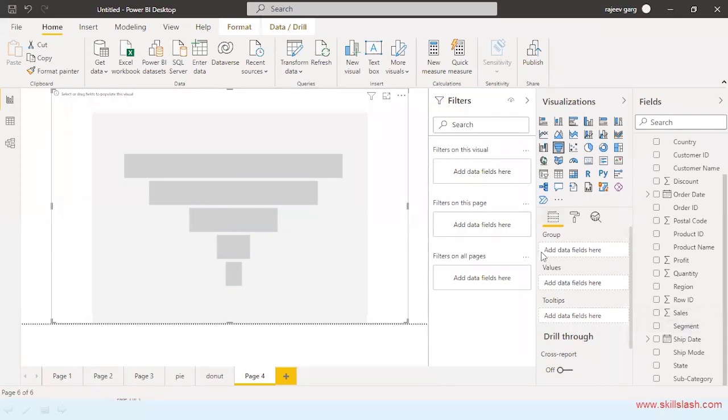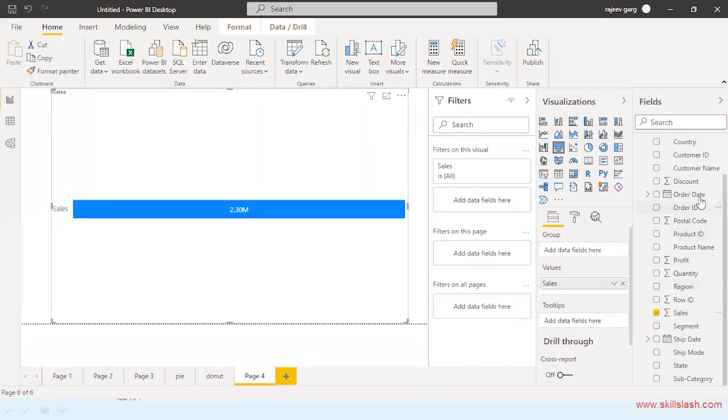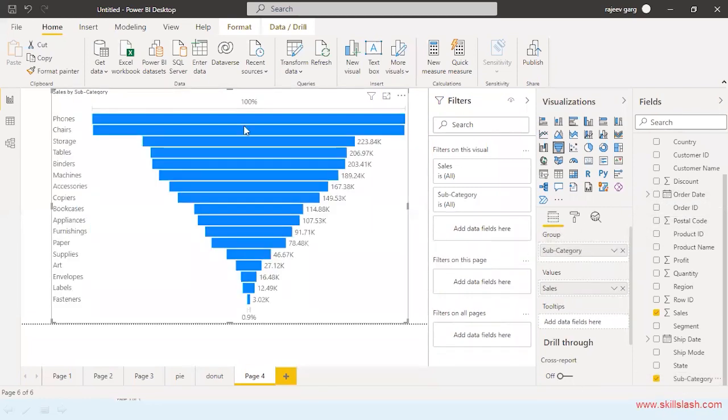You will see that the fields have changed: group, value and all. So let me take the sales into the values and let's take subcategory into the group. Now here you are getting the subcategory wise bifurcation of the sales, and here you are getting the 100%, and the last one is 0.9%.